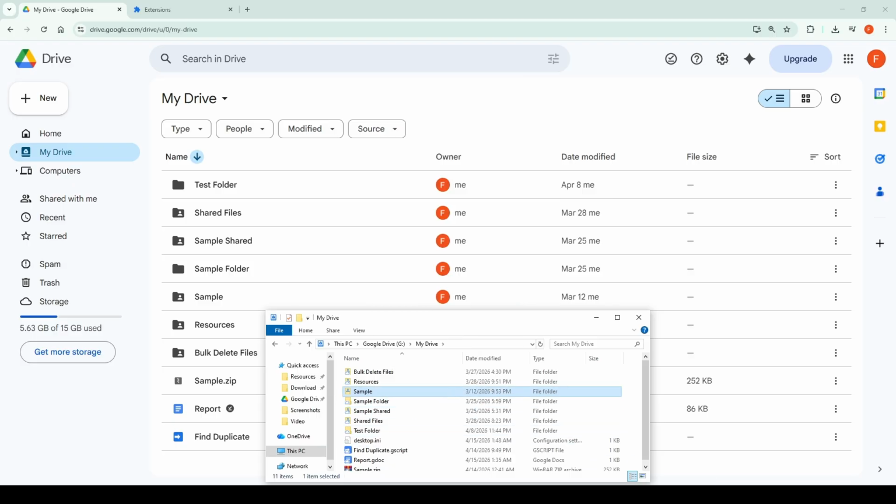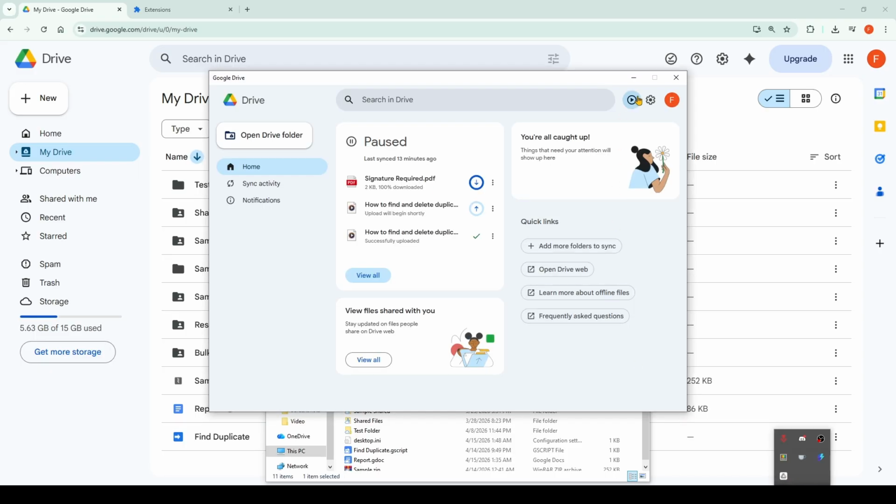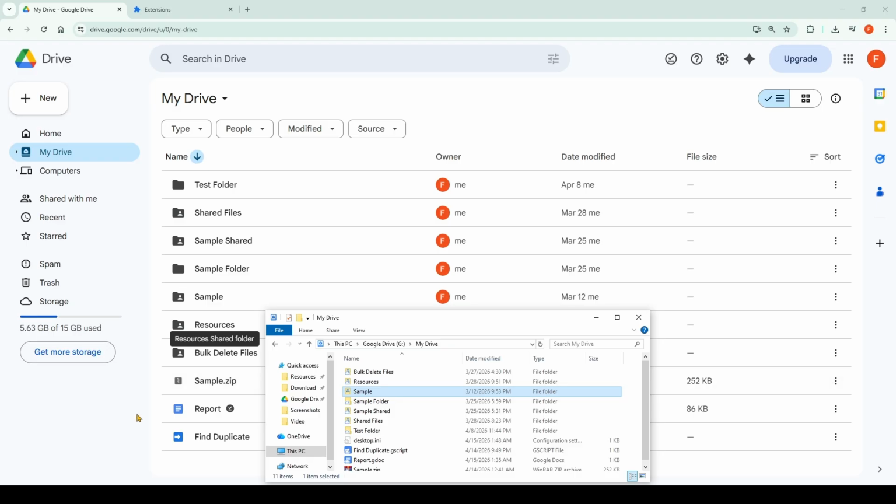Next, go to your system tray at the bottom right corner of your screen and click the Google Drive icon. Click the play button to make sure syncing is active and up to date. To test everything, turn off your Wi-Fi connection, then try opening one of your offline files. It should open instantly in your browser or its respective app.